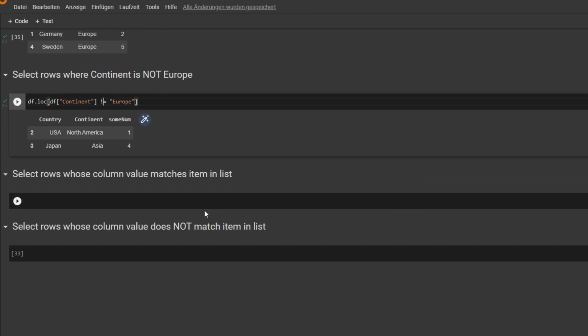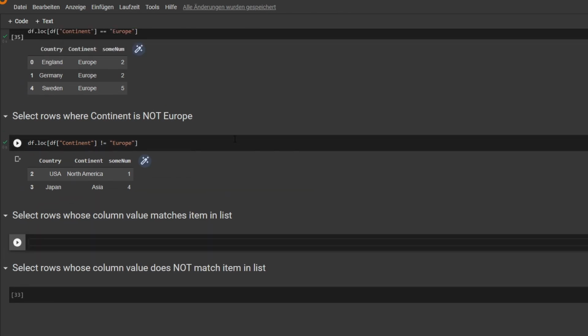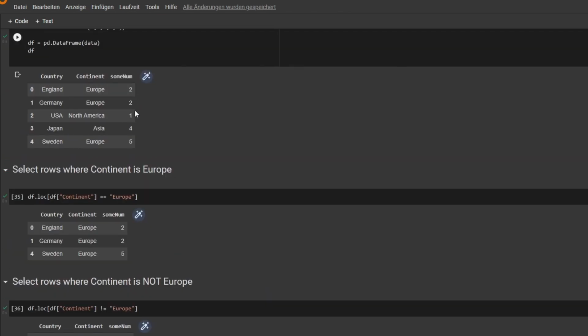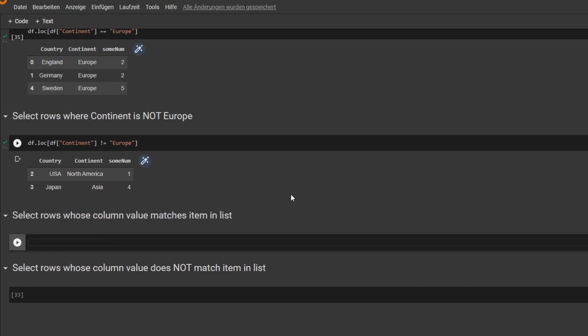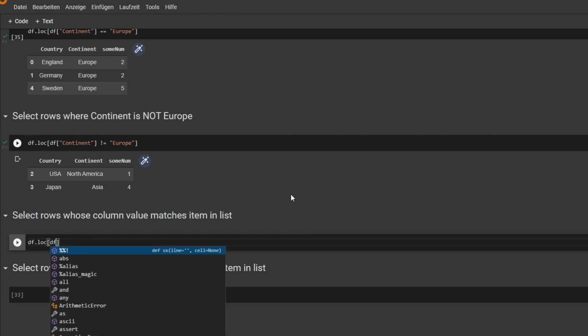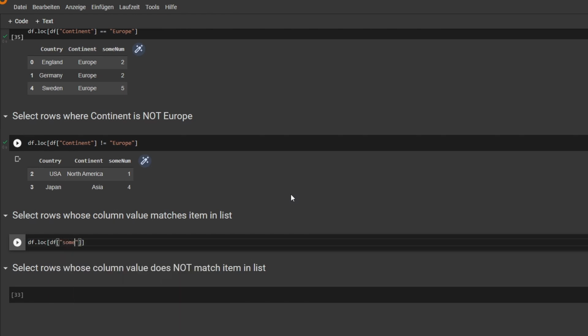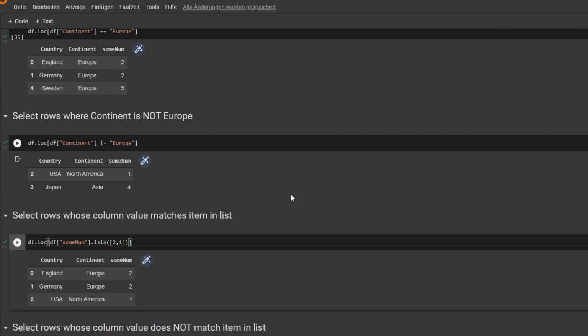Next thing would be selecting rows whose column value matches items in a list. So for example, we want to see all the rows where sum num is 2 and 1. This looks very similar. Again, we use df.loc. We select the column sum num, and then we use the function isin, and we put our list of numbers we want to select in there. Let it run, and we have only the rows with sum num 2 and 1.